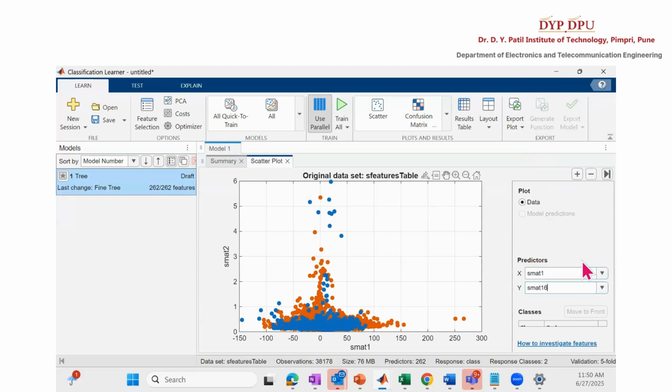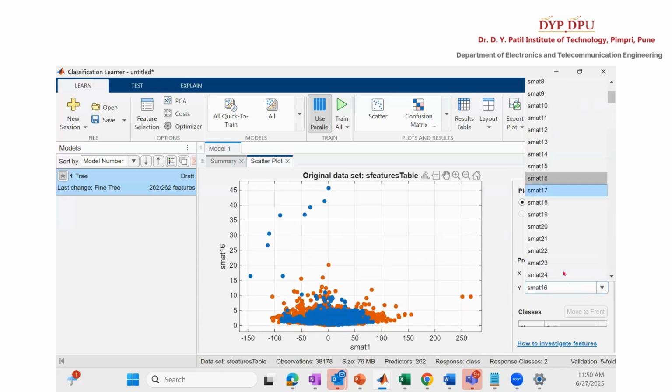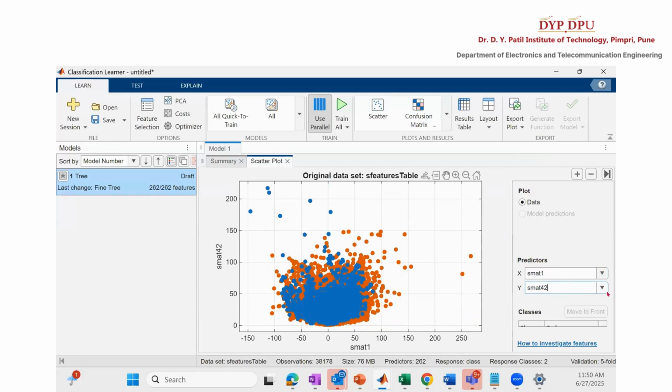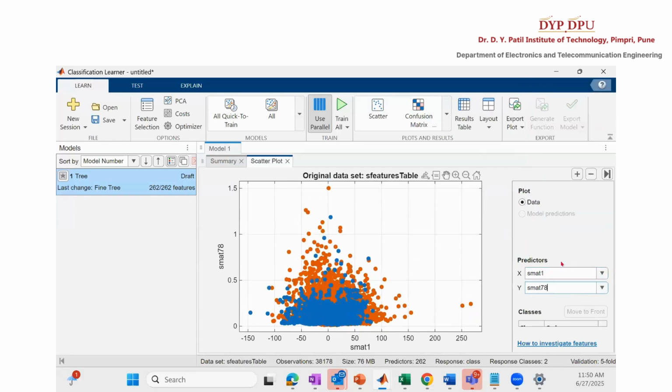And I can go and try different combinations of the features. But unfortunately, we see that it's really difficult to distinguish between the features from these two classes, right? So in that case, I cannot just draw a straight line based on these features and separate them out. I need to use AI models.